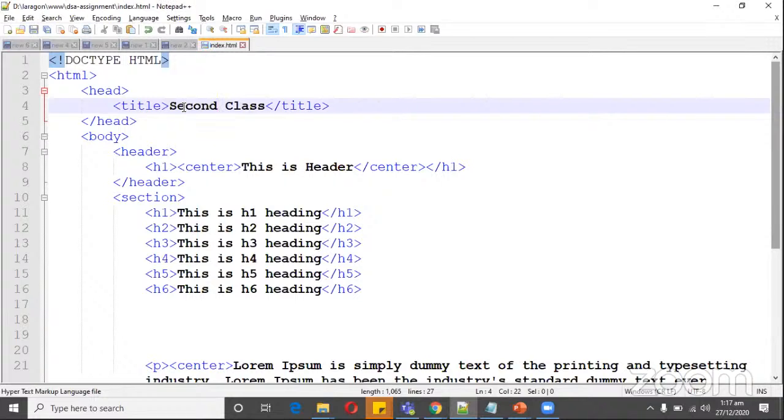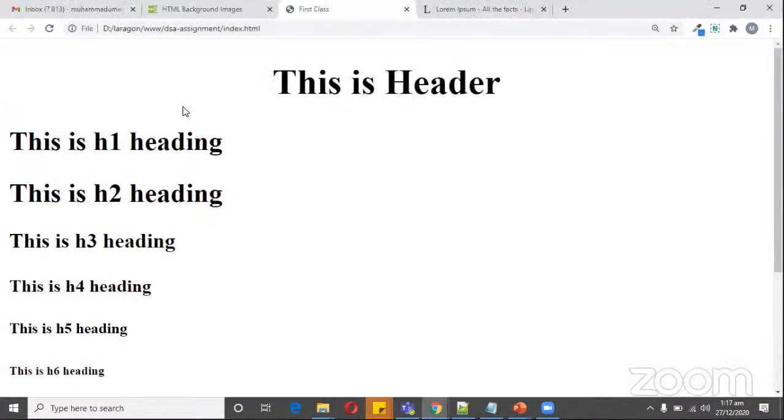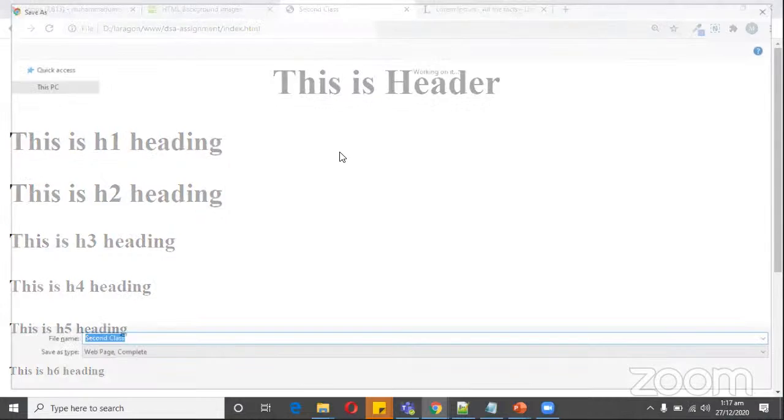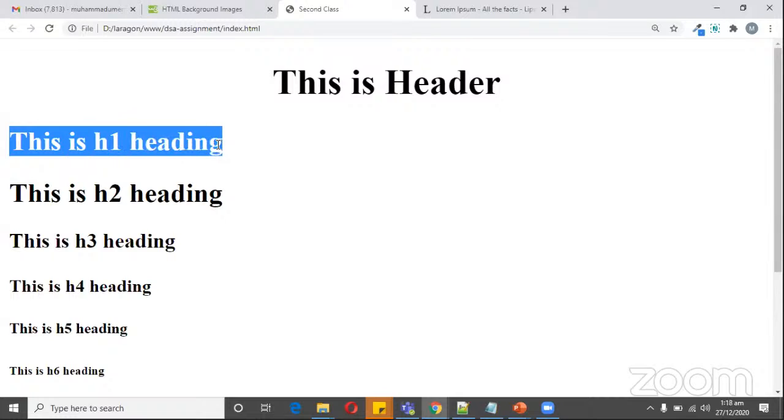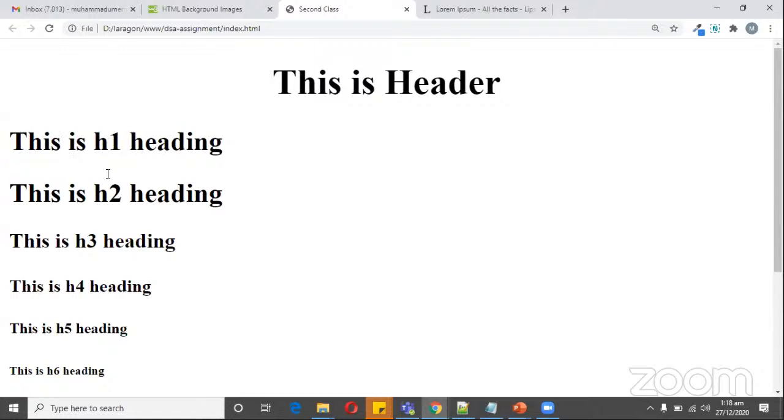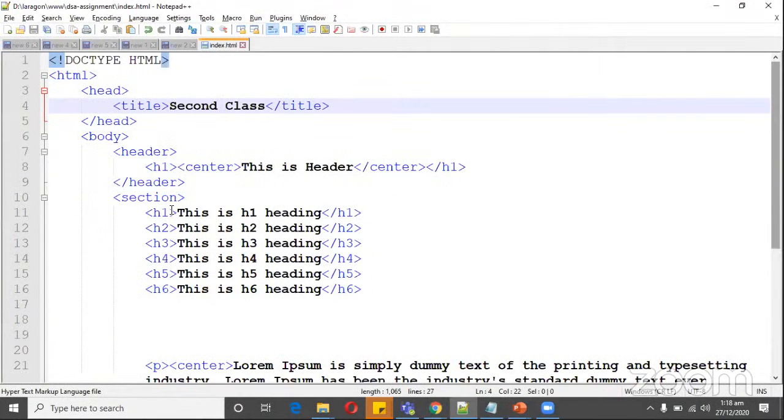Second class, I simply save this document and then refresh the page. So here you can see the difference. Now I want this H1 heading to be in red or green color. So how can we change this color?